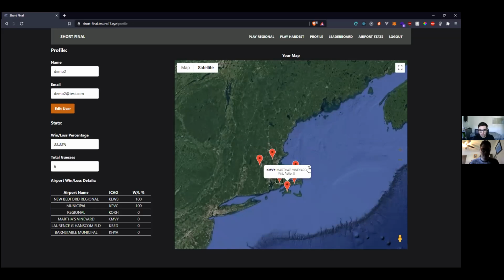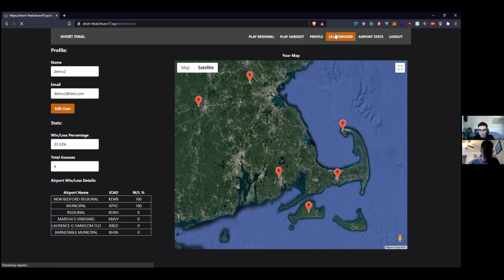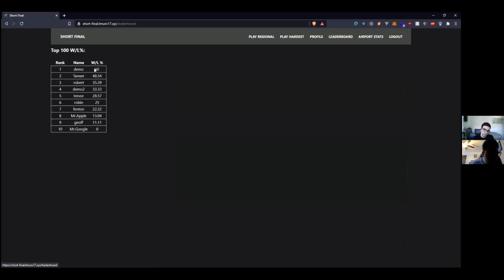But we all know that you want to compare yourself to your friends. And so if you go on over to leaderboard, you can see how you rank up. And right now, our previous demo account is best. And despite the fact that I've been playing this for probably 70 rounds or so, just over the span of testing, I'm still god awful at this game. It's way more difficult than you'd imagine to identify the airports from the air, which is what pilots would have to be doing all the time.